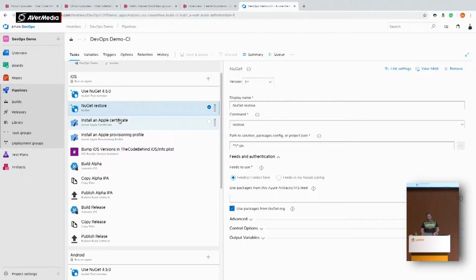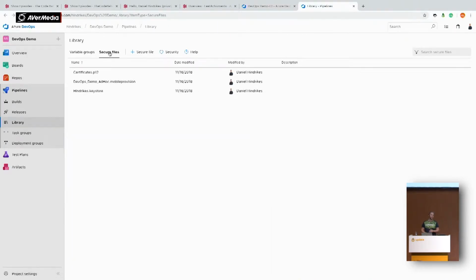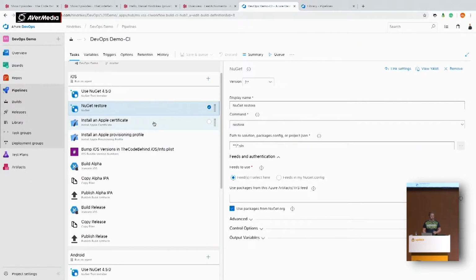And the recommendation for provisioning profiles and the certificates, and also for the Android key stores, is to place them in the library. And here you have secure files. So you can upload them here and store them in a secure way. And you cannot, as a user, read them here or download them. You can only upload them, if you have permissions, of course. So no one can use them if they don't have permissions.